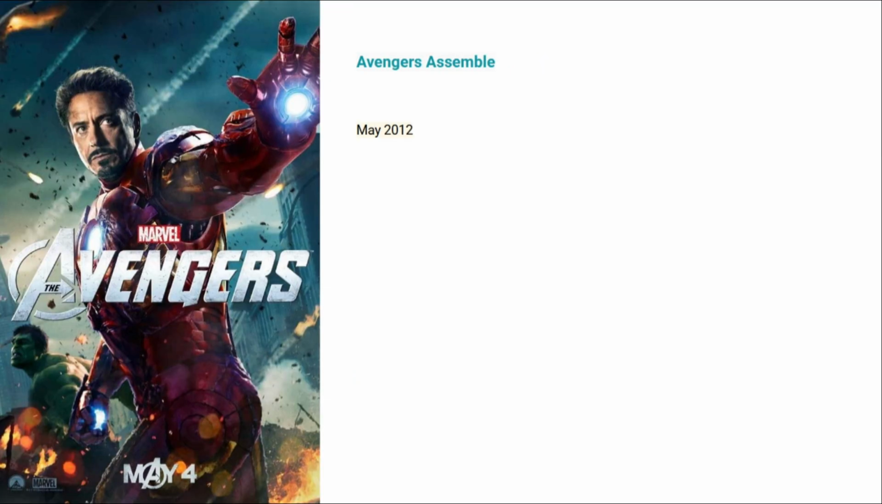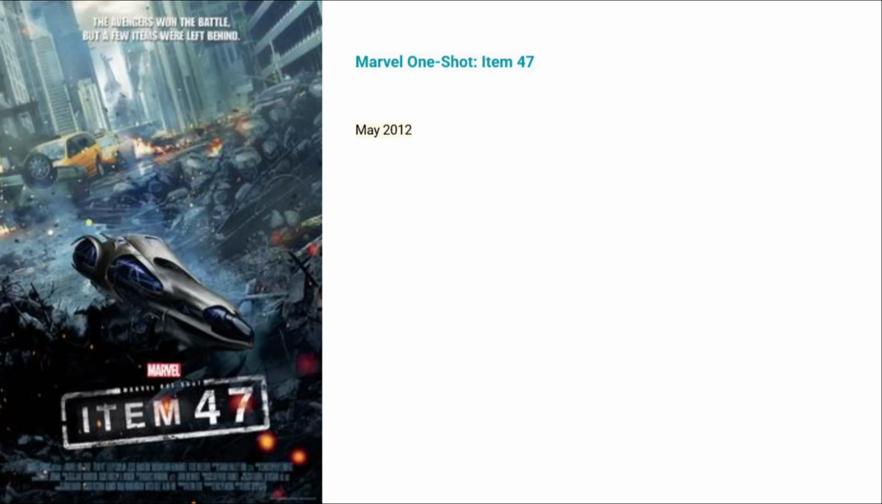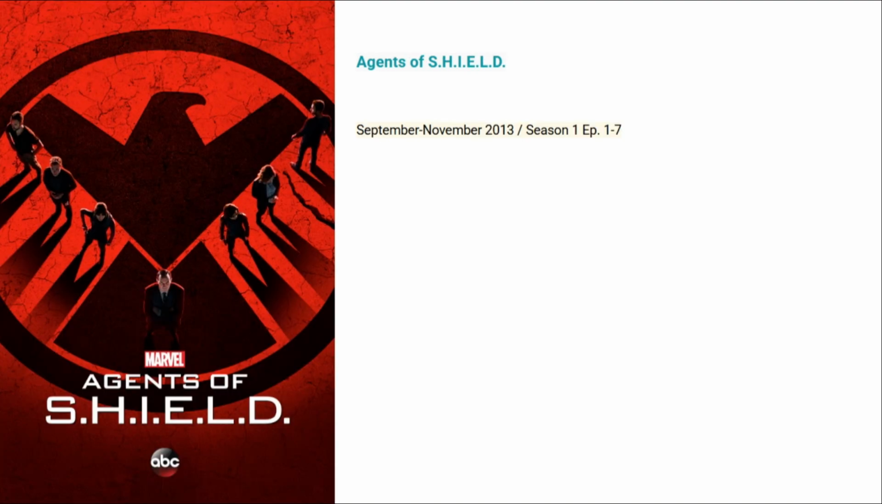Then you watch the first Avengers movie. I know it says Avengers Assemble, that's what the movie is called here in Europe. It's the same movie, it doesn't really matter. The first Avengers movie takes place in May 2012. After that, you watch Item 47, the one-shot, which again takes place in May 2012.